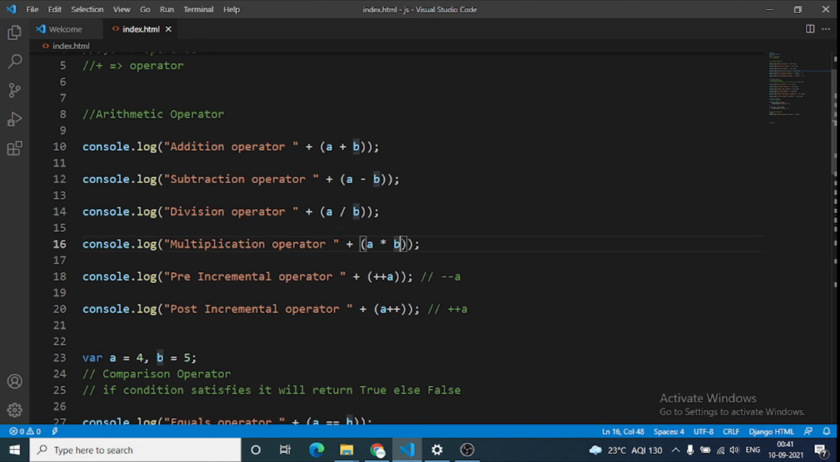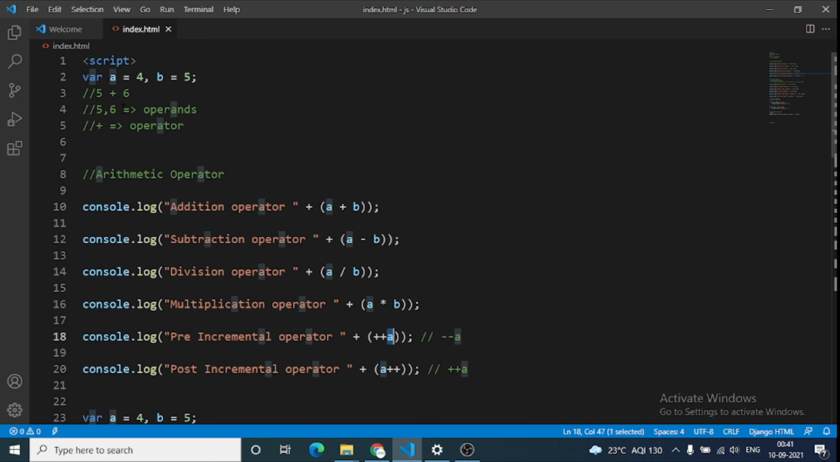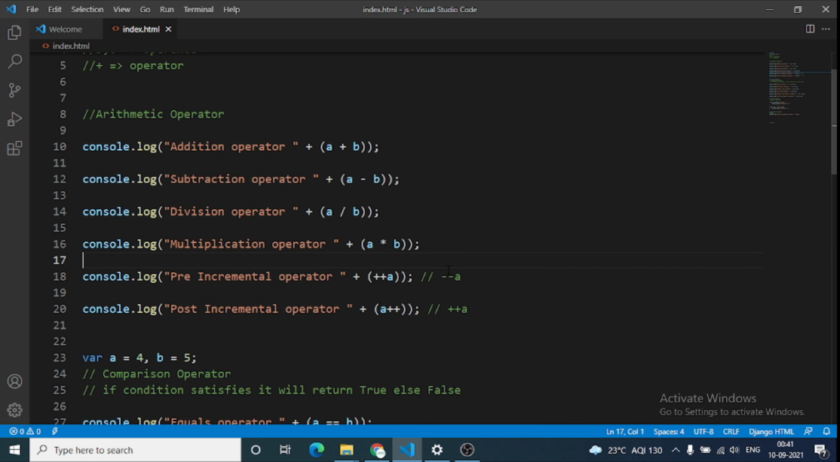All right. So these are pretty familiar to you, but you might not be aware of the pre-incremental and post-incremental. What it does is increment the value of a by 1. I'll just explain quickly: you can write this as a equal to a plus 1, right? So it will increment the value of a by 1. And this is a post-incremental operator.